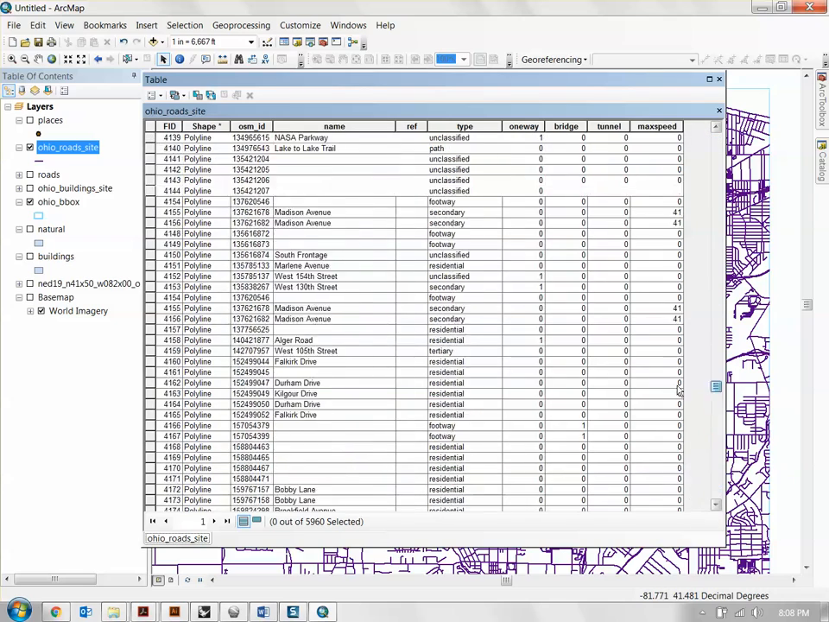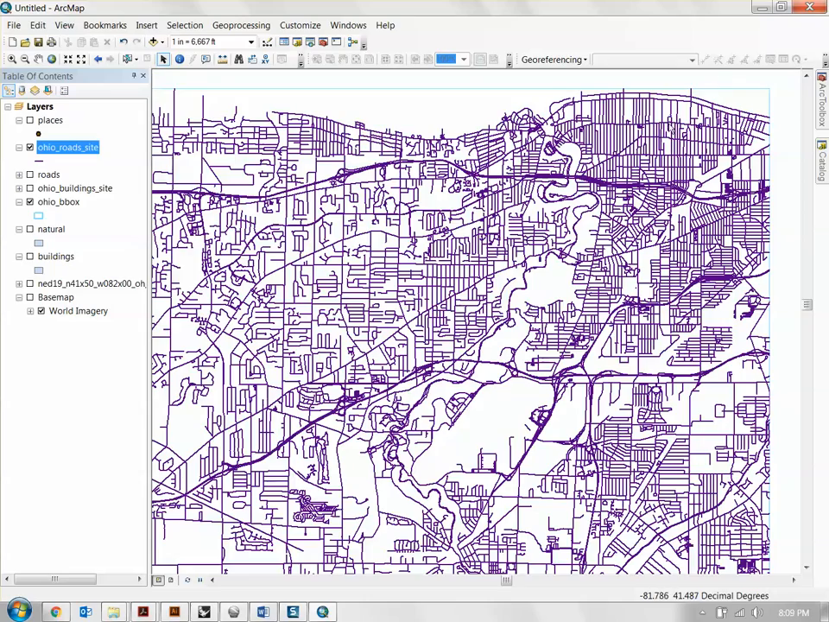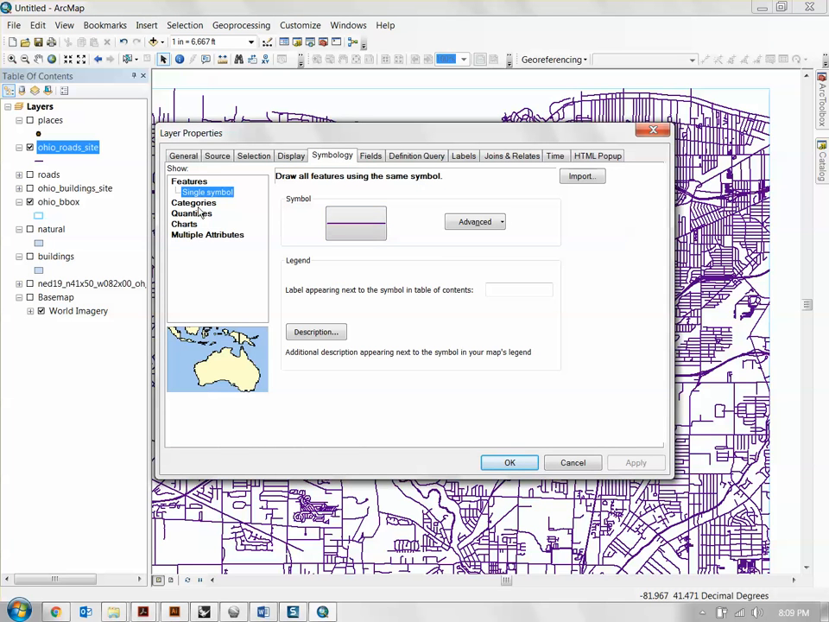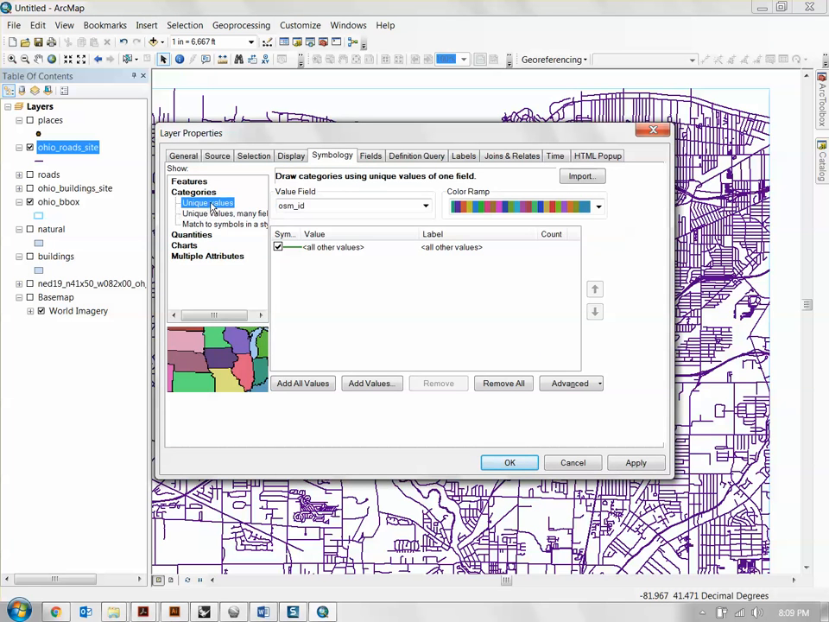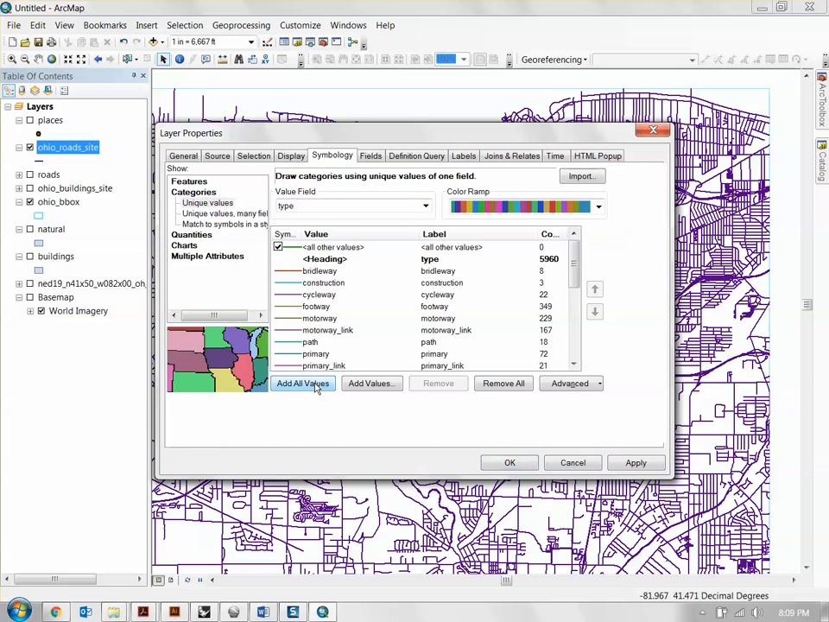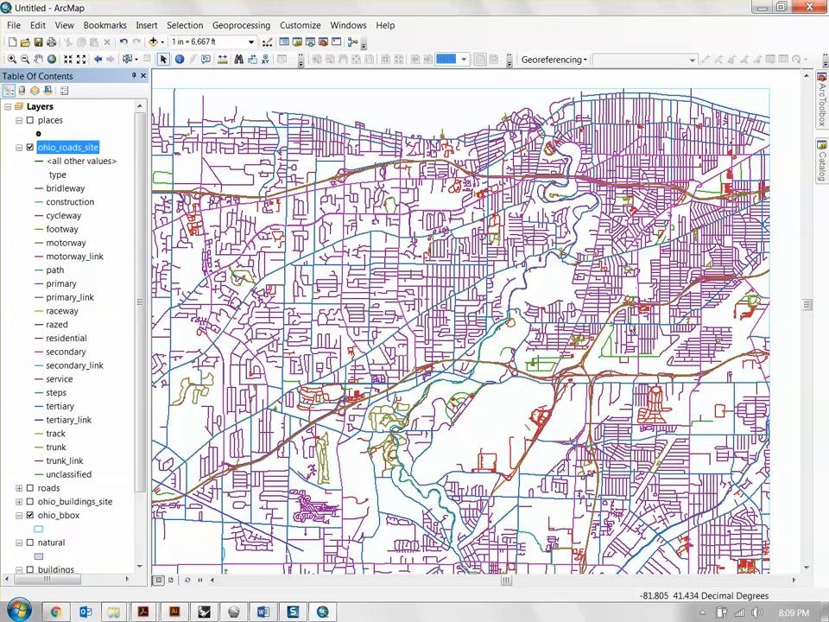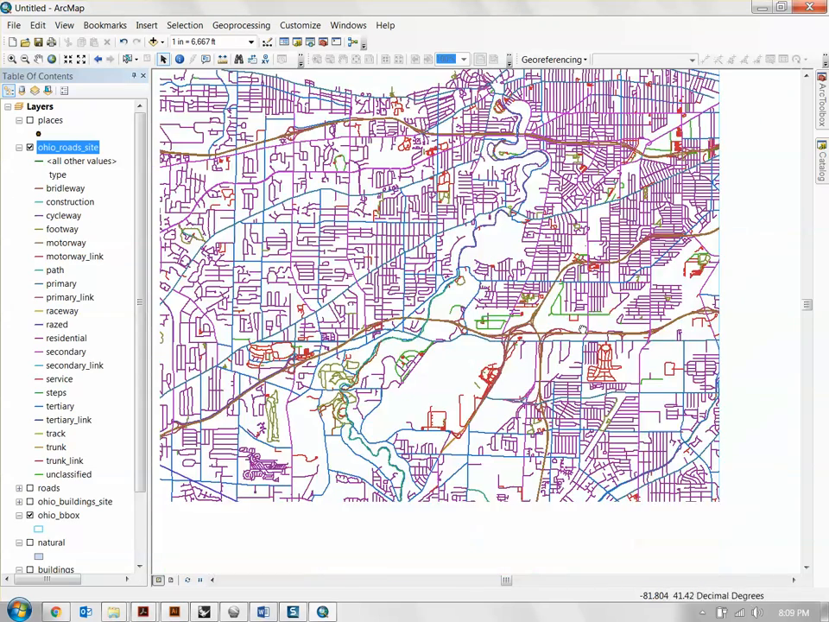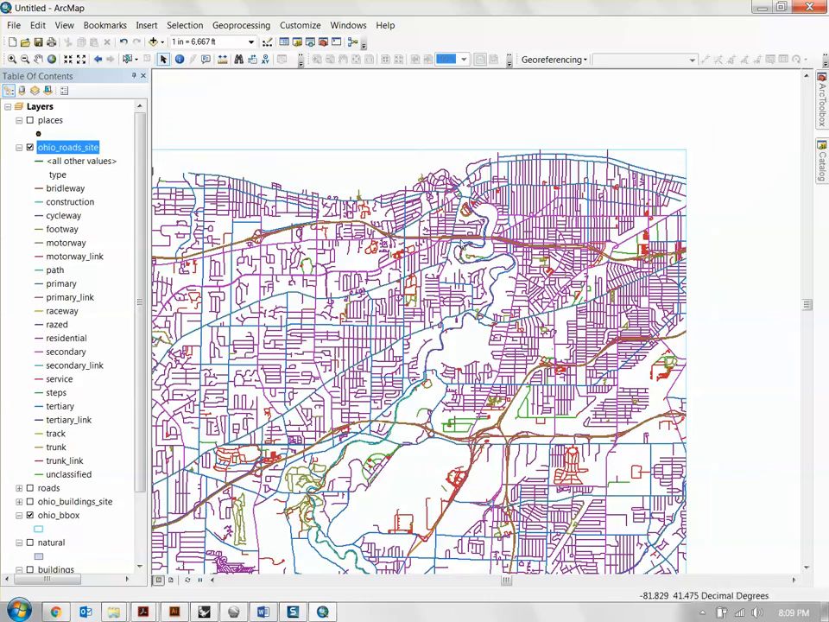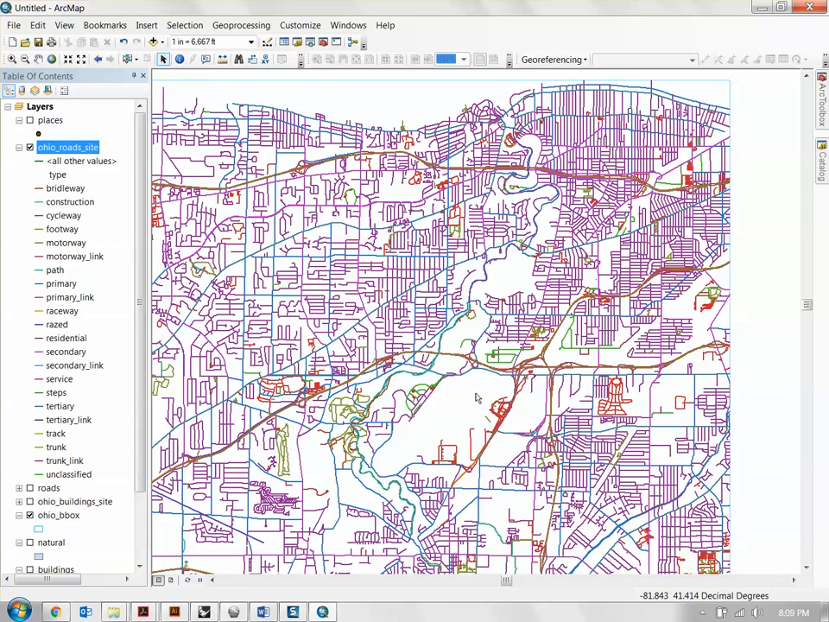So in this case, I have a bunch of residential layers, but what we can do is, if you double click on the roads layer, go to the categories tab again, go to the unique values, and then click on type, add all values. You can see it begins to separate the layers into its various types: secondary roads, residential roads, etc. And now you begin to see some differentiation between your different road types.